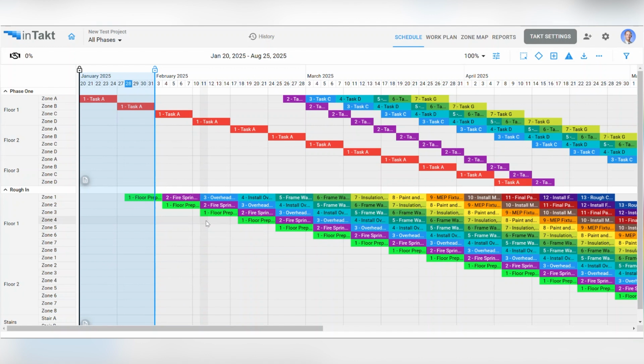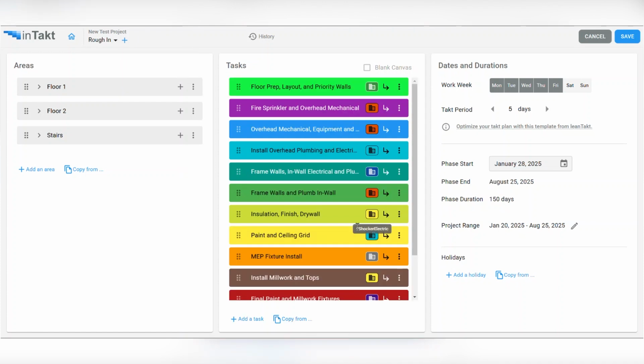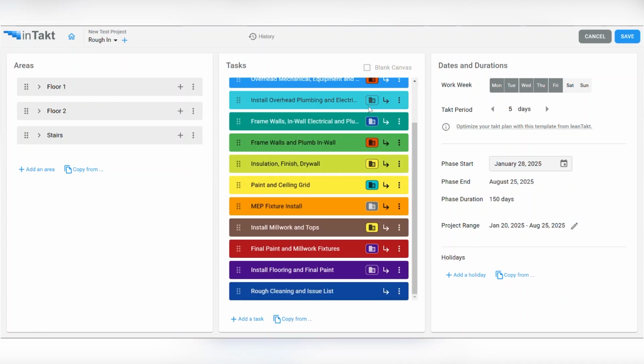Time to talk about our new company tags feature. There's many places in the software this shows up. Here it is in tag settings. Maybe I'll go into this rough-in phase, and you'll notice now we have these new icons. This task doesn't have one. It looks a little lonely, so let's add an icon to that.